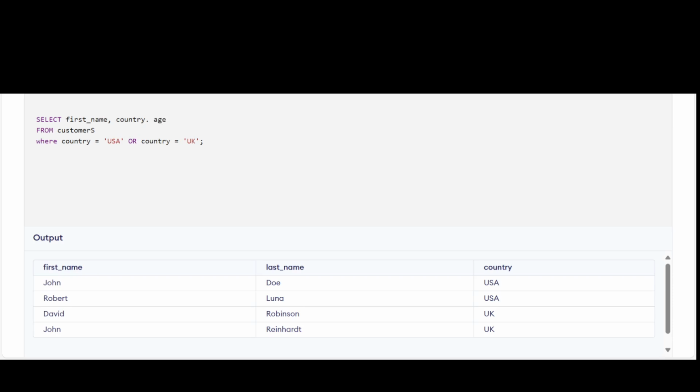These fields we will take from the customers table where country is equal to USA or country is equal to UK. What we can do here is use parentheses for this one, and I will use AND age is greater than 23. I'll run this query.